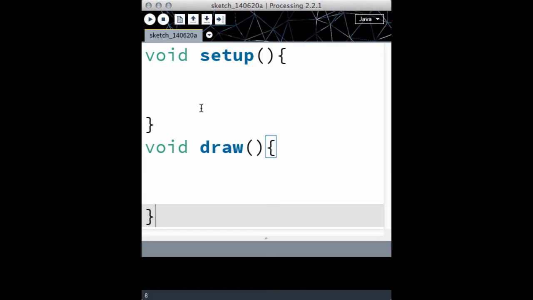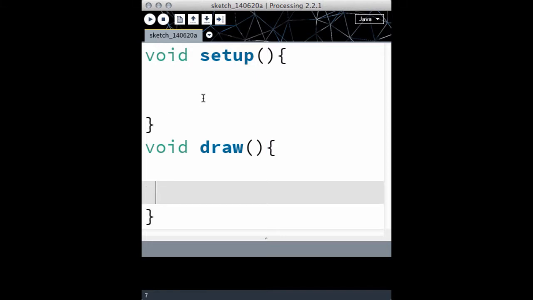Now, you can create different functions. These are two functions that are actually embedded inside Processing. How this works is setup, any code that's in here will run once, while draw is a continuous loop.